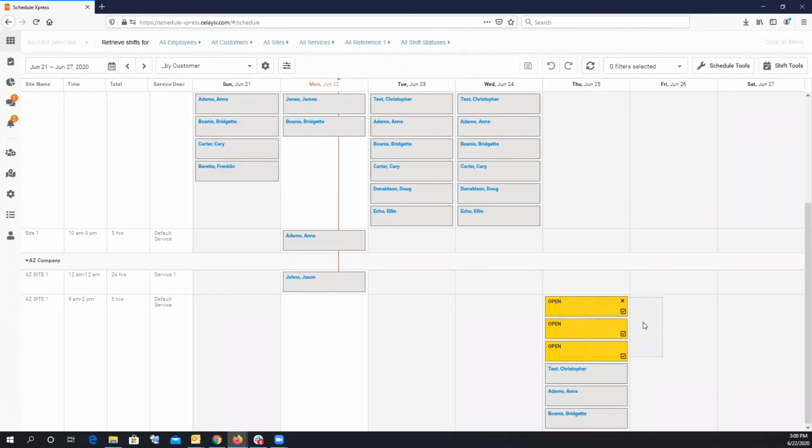If I want to use bidding, follow the same steps we just went through and enable bidding, set some deadline, and then decide on who you want to send the invites to. And that's basically it.